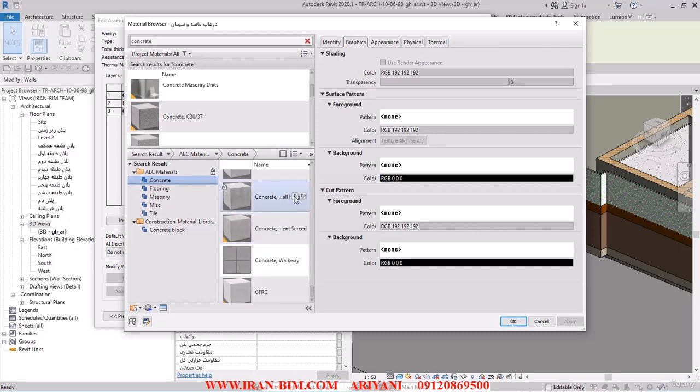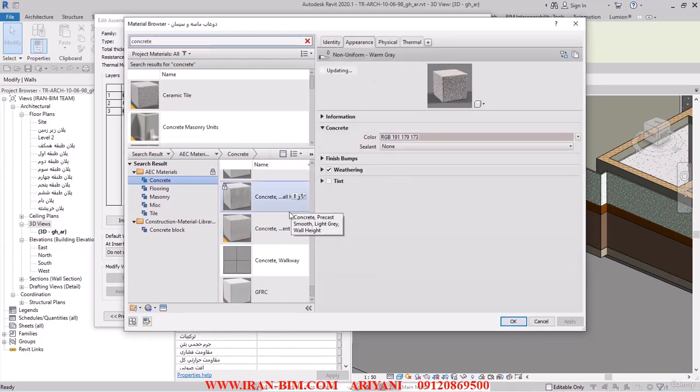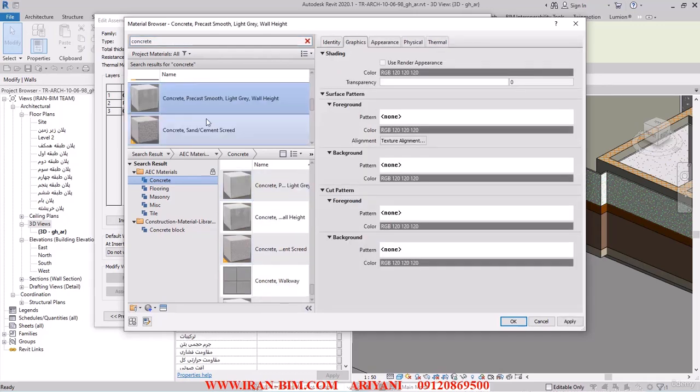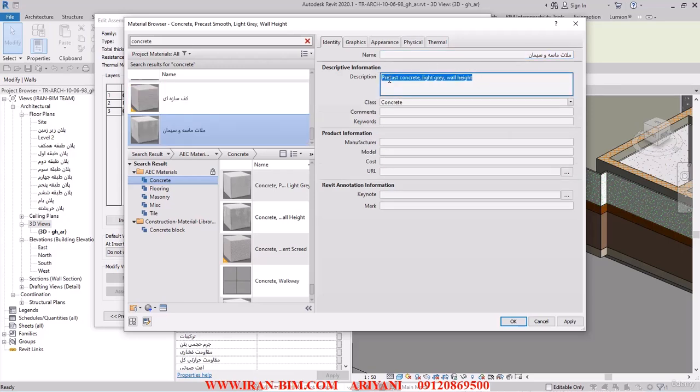So I'll select this concrete here, and then I'll add it to the part above. The message says it already exists here. So I'll select this one here instead, and then I'll add it. And then we go to the identity tab. So here in the name section, I'm going to type in sand and cement mortar. And then after that, we go to the description part below. And then in here, we can just paste the name again.